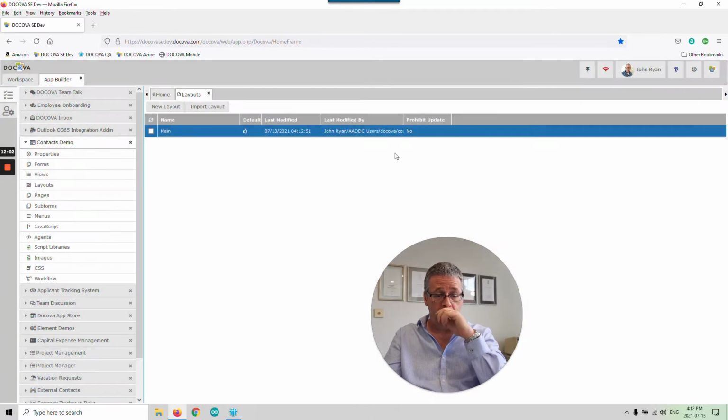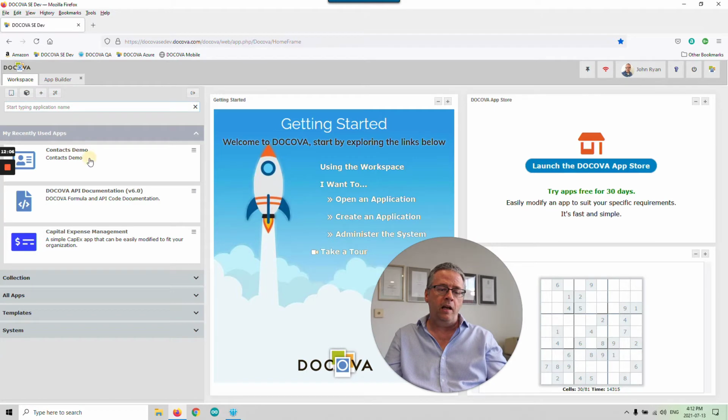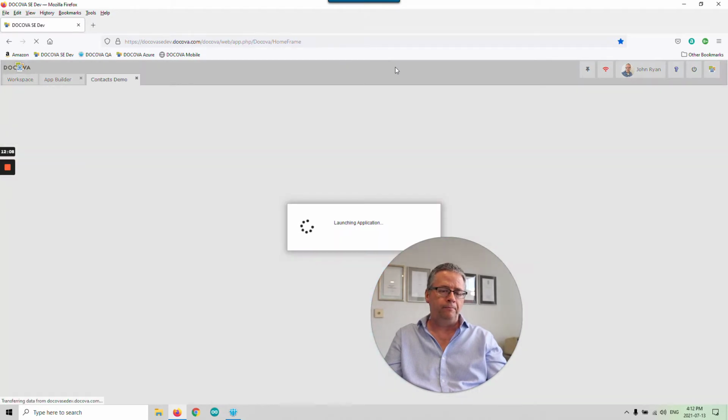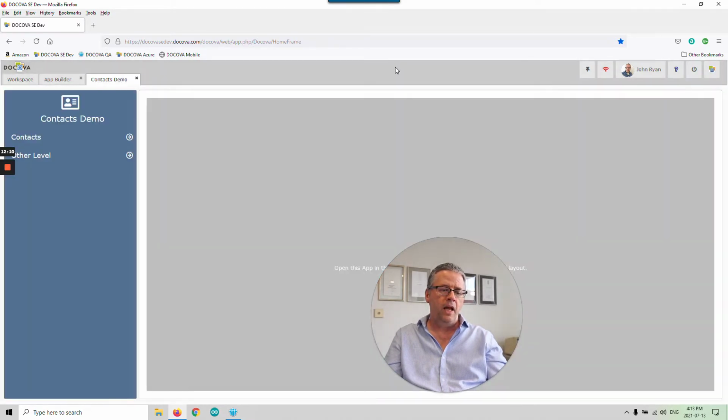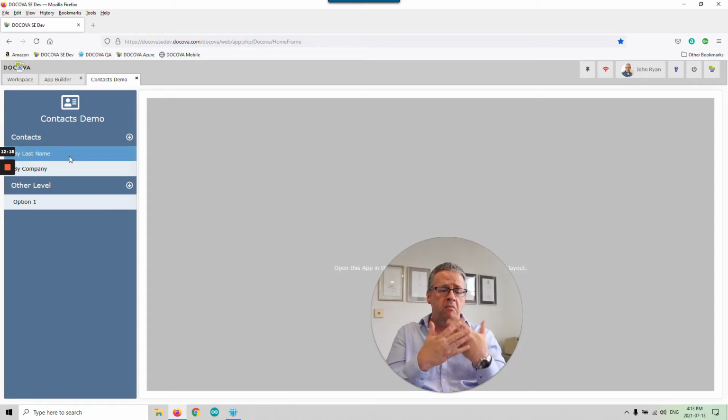So let's go and look at the application. I'm going to go back to my workspace tab and open up the application again. And now you can see that I have this menu on the left-hand side and I can expand it and I have these items. So when I click on by last name, I want to open up like a by last name view, say. But to do that, what we're going to do first is create the contact form so that we can get some data into this application.